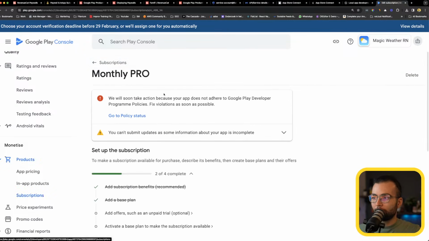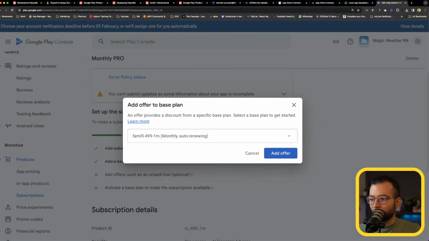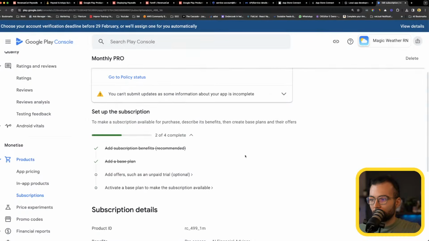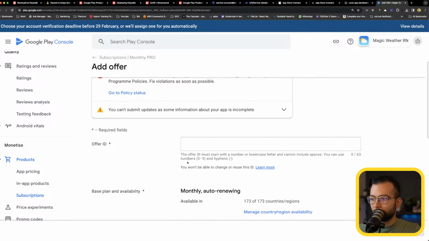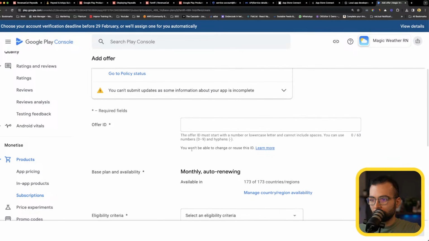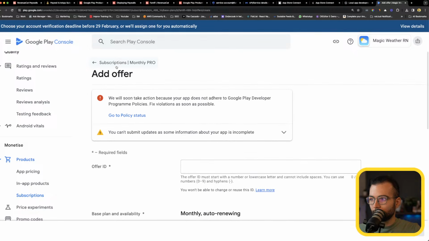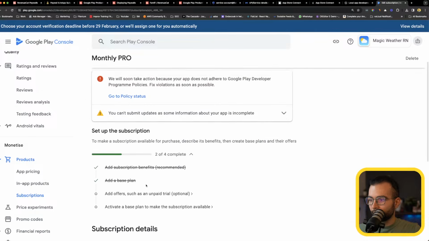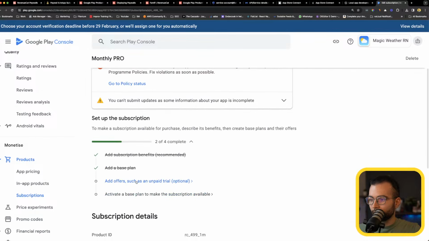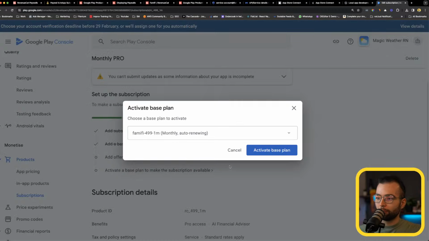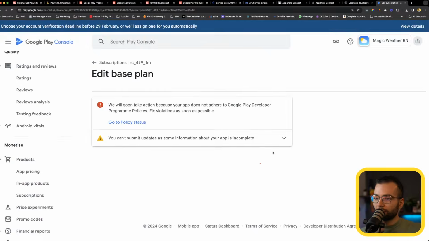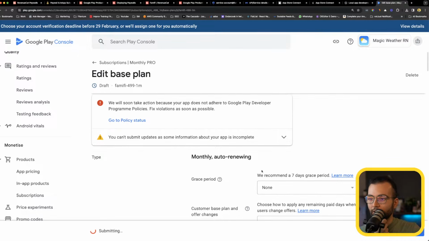Let's go back to our subscription. Add offers such as free trials. I don't want to add an offer. And let's activate the base plan. Activate.